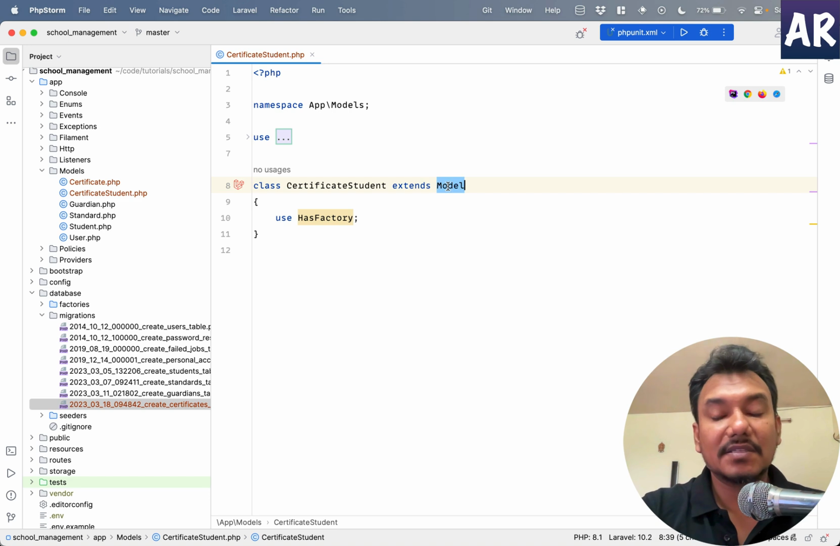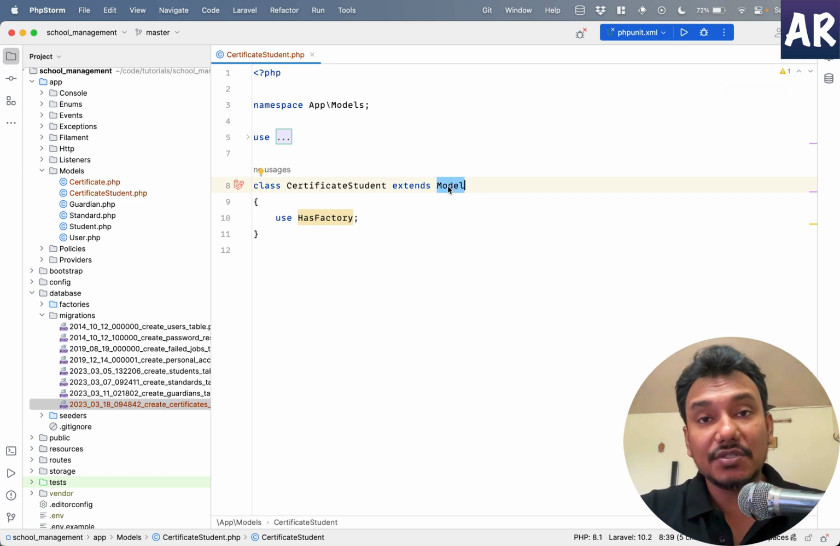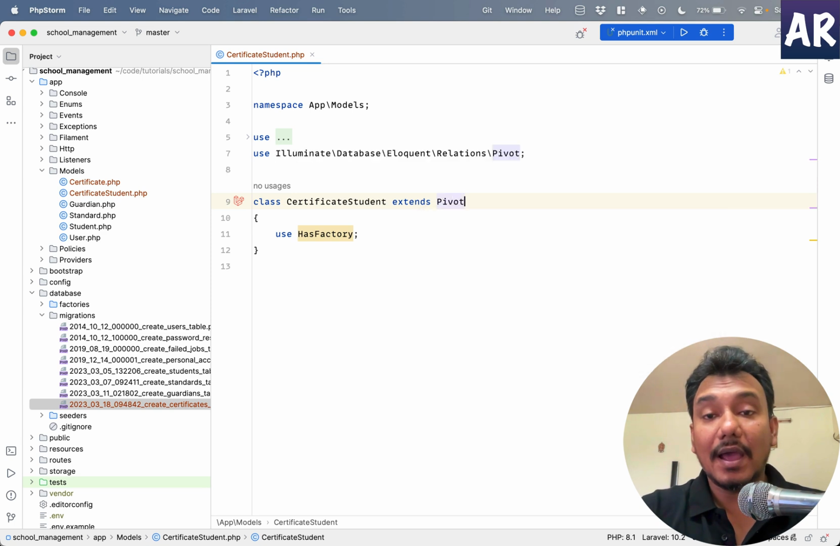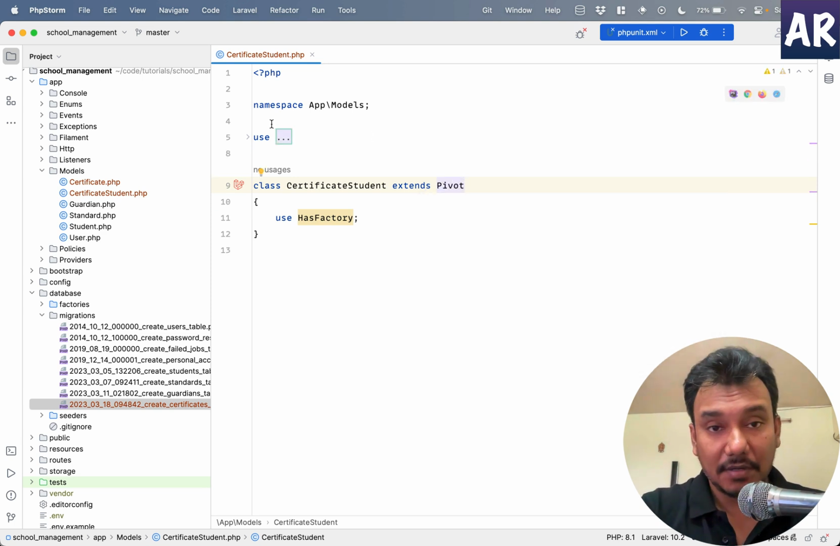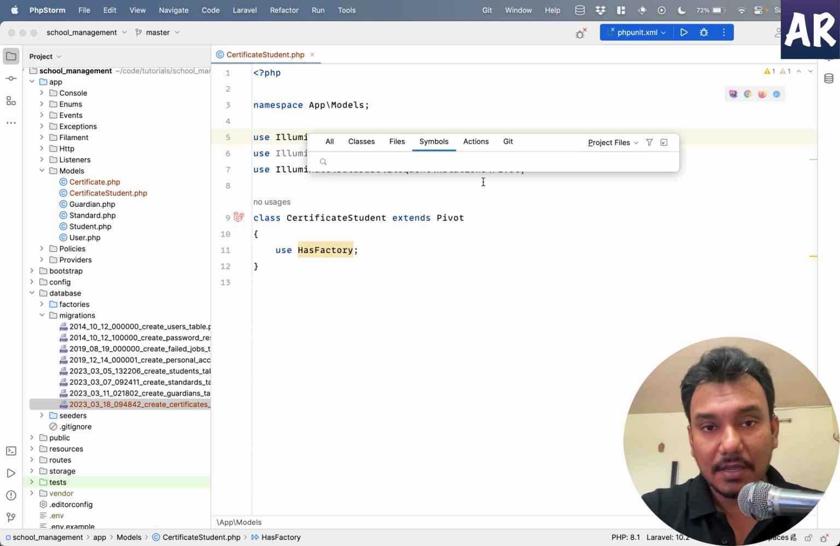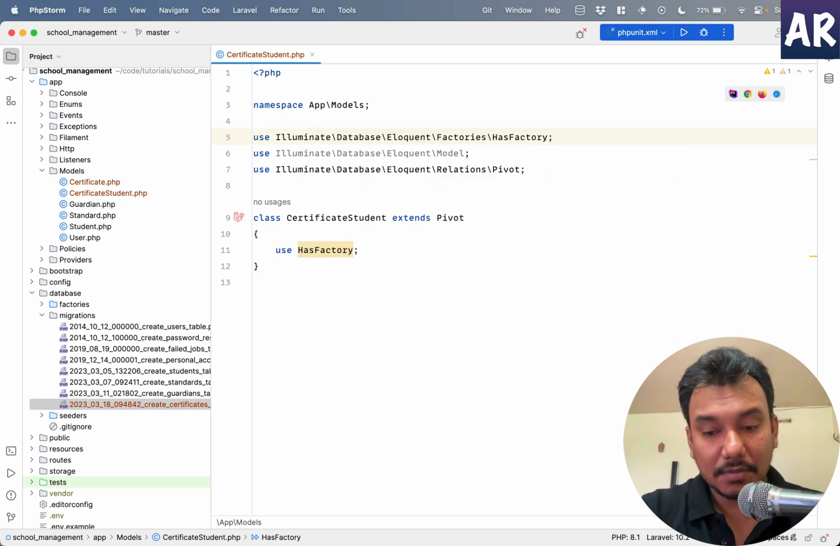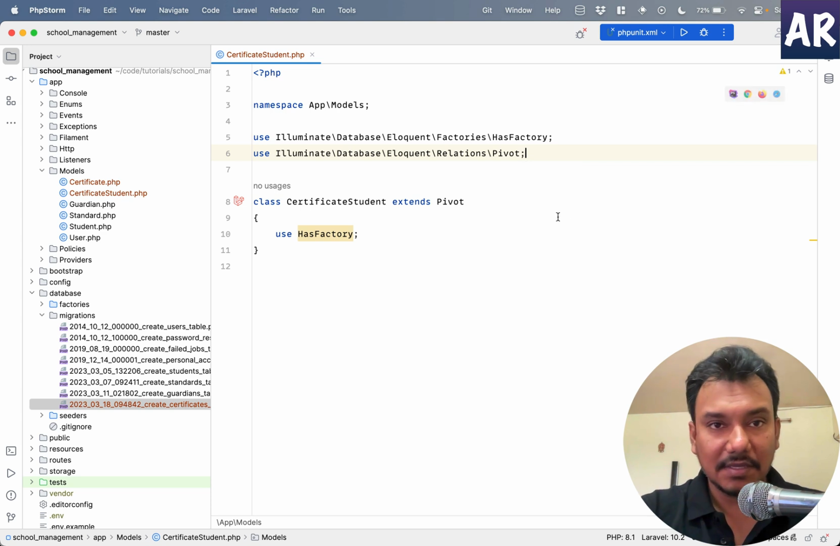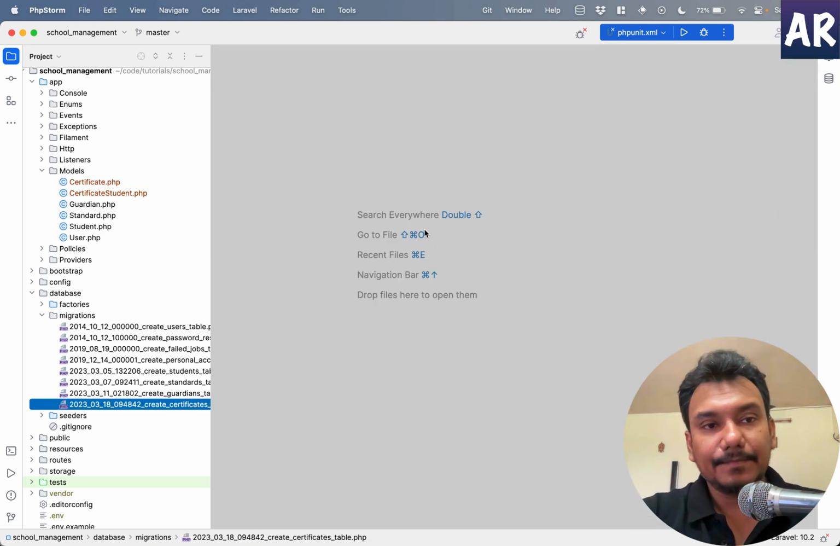And in here, I'll make a small change. This doesn't extend Model. When we have situations where we just need a model for the pivoting point of view, for pivoting purpose, we can make it extend Pivot. Pivot is coming from the relationships. Okay. So this is done. We have the basic models ready.